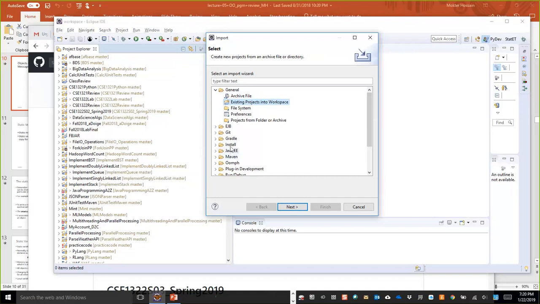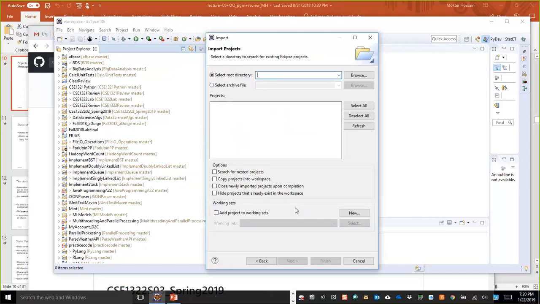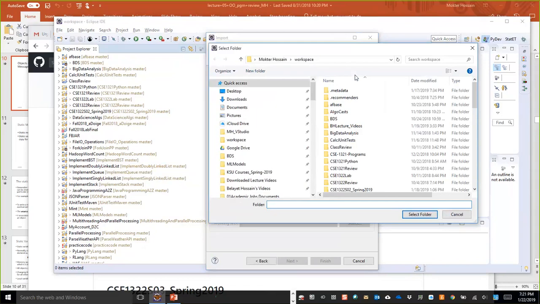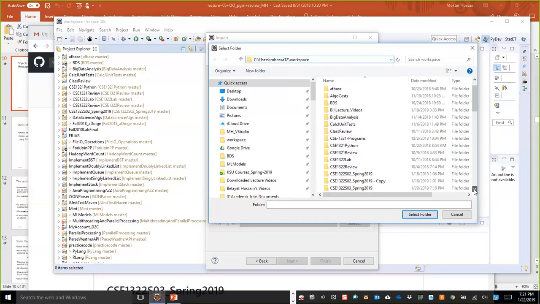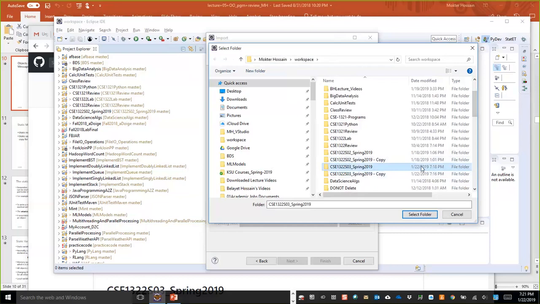Okay, thank you. So for instance, this is my general project. I will select existing projects into workspace, then I will click next. Okay, everybody needs to follow exactly these steps. If you do not follow this, you will not be able to get it. So then browse, and if I click browse, I have to go to my workspace, and within the workspace I have to select the folder that I just cloned.